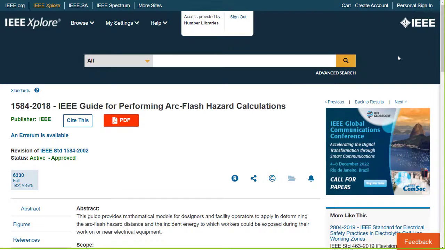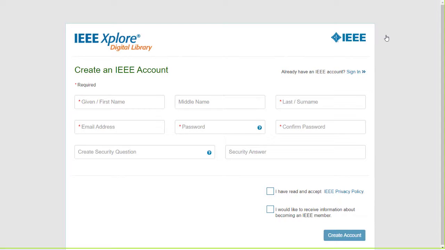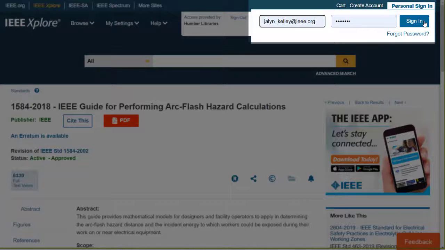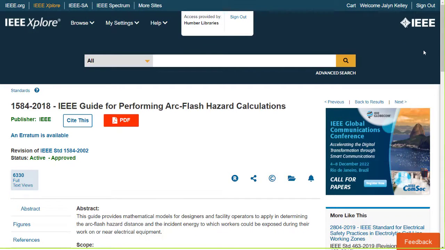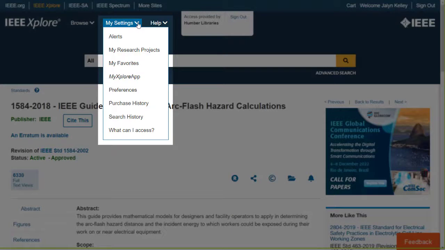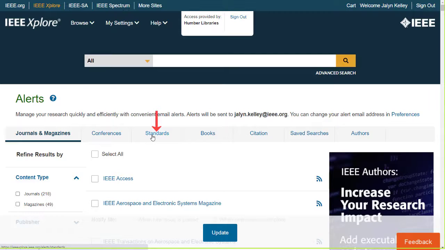To set an alert to be notified of any changes to a standard, create a free personal account by clicking on Create Account at the top of the page, and then log in with your personal account. To access any of the personalization features in IEEE Xplore, go to My Settings. To set up a standards alert, select Alerts and click on the Standards tab.